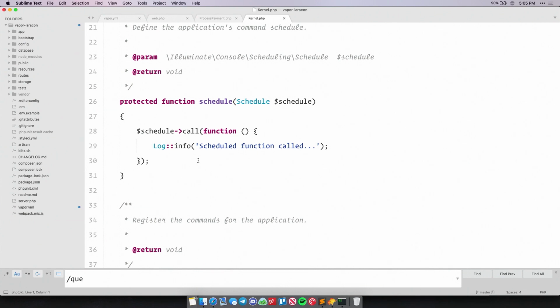We set up CloudWatch rules to invoke this every minute, to call the schedule.run command, and all of your stuff runs like normal, just like it would on any other VPS server. You don't have to do anything. You don't have to add anything to your configuration file. You just deploy with Vapor, start using the scheduler immediately. No configuration at all.